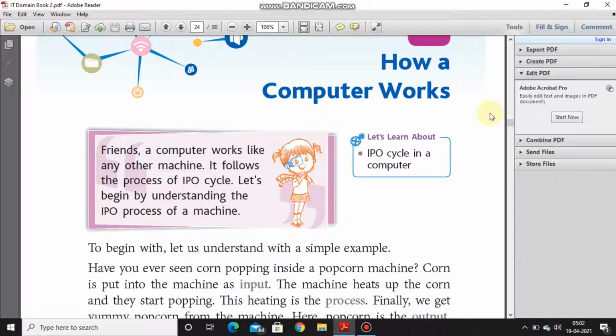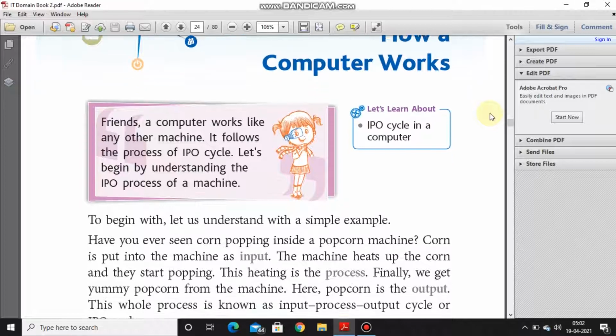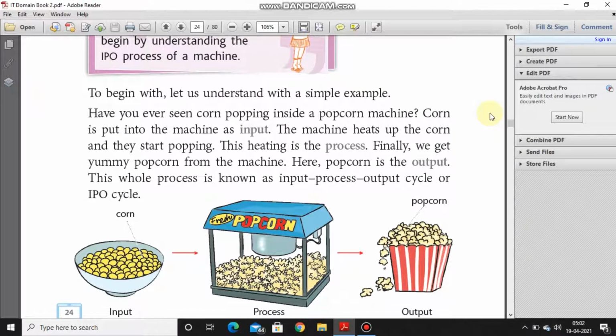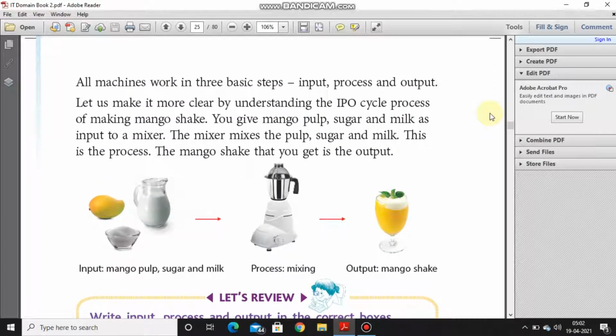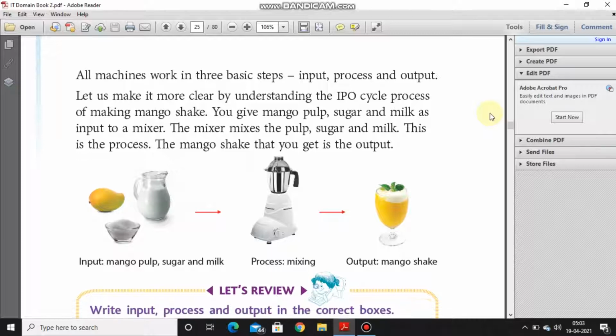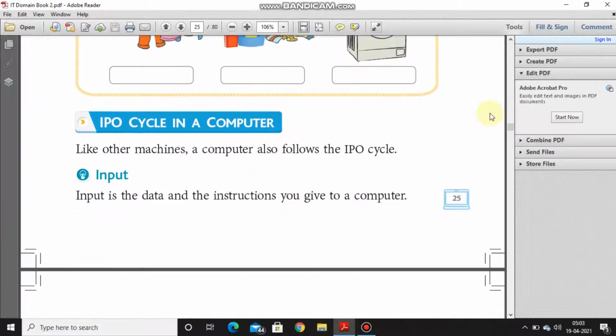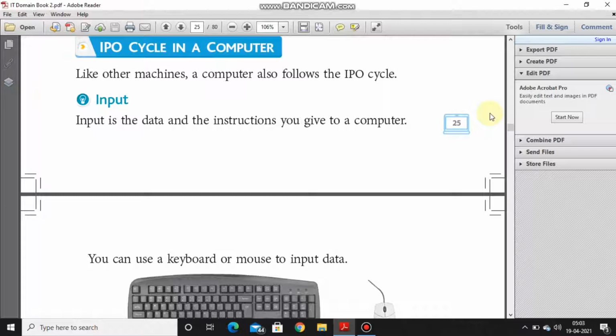Then we had the process which is being followed by the computer. The name of the process which the computer follows to generate an output is I, that is input, P, that is processing, and O, that is output. So it is the IPO cycle. I think everybody remembers this. We have done this in the previous class.